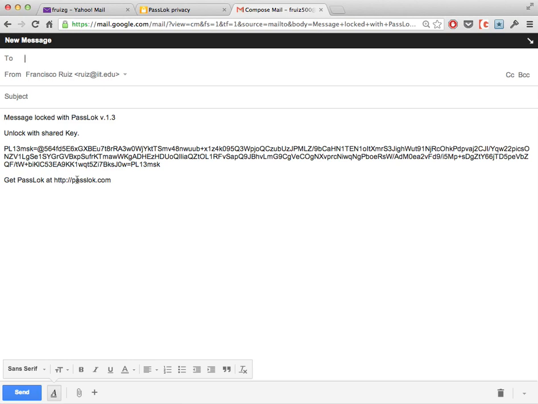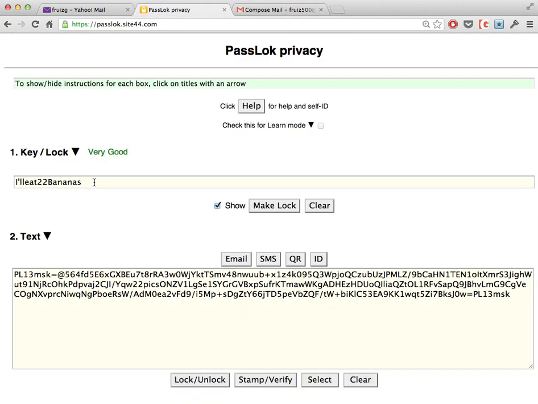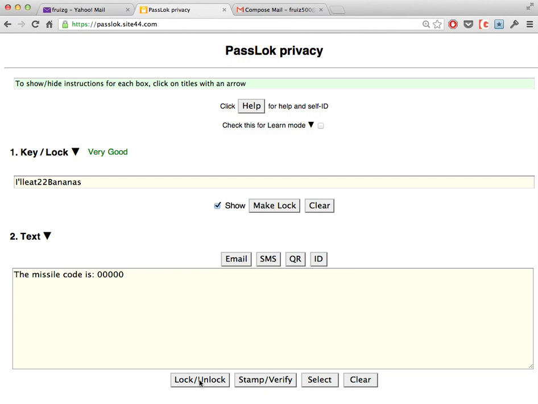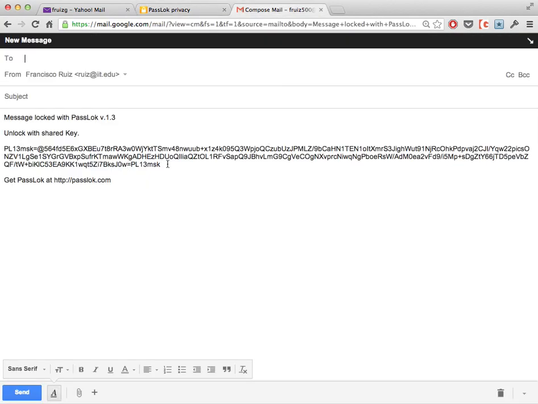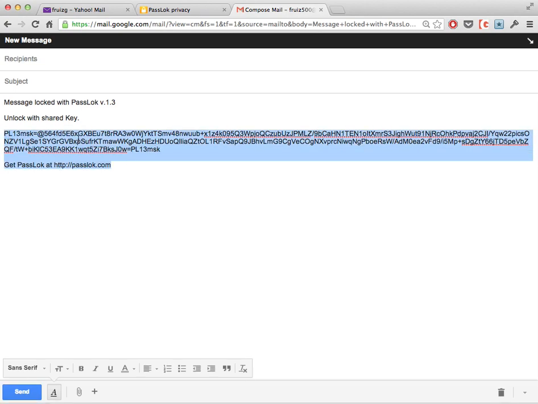The problem is that in this particular case, I use a key to lock it. So in order to unlock it, somebody has to have the same key. Let's say that I receive it. I cut it from the message, I paste it here, and I want to unlock it. Well, I need to put the very same keyword here, and I click unlock, and it unlocks it. I could have just completely cleared all this, and I could just copy it from the email that I just got, and I paste it here.